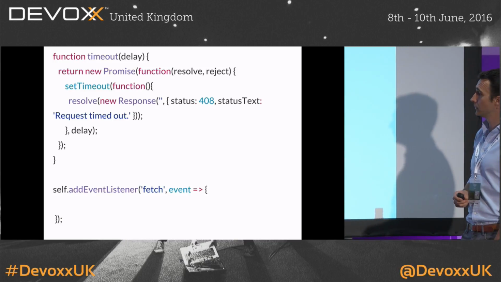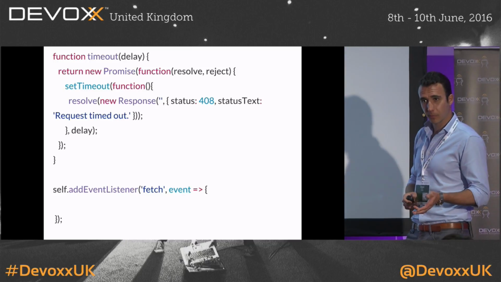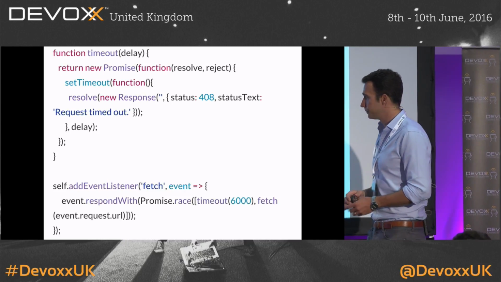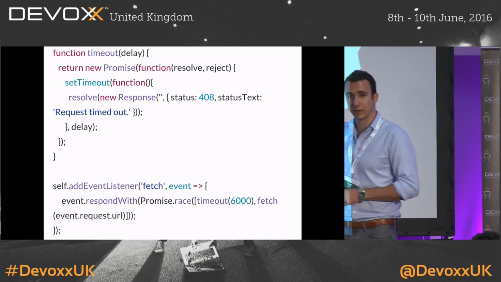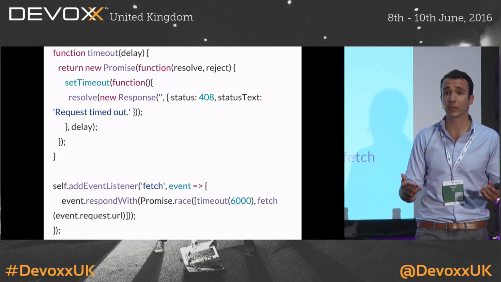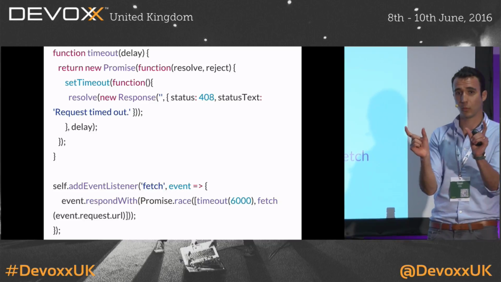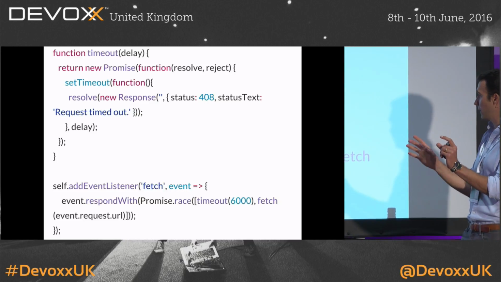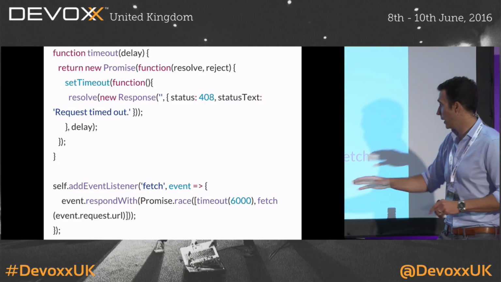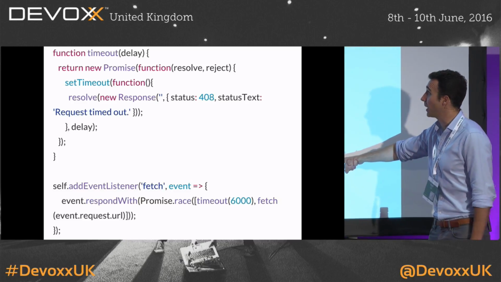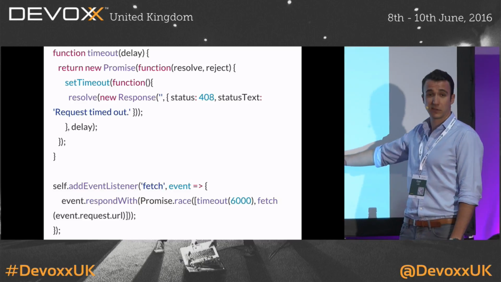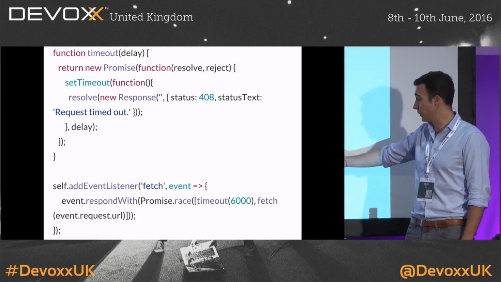Now, we can tap into the fetch event. And in the fetch event, we can use a pretty sneaky thing called Promise.race. And this is a race condition. The idea behind this is it takes two functions, or two methods, however you want to say it, and in our case, we're saying fire off the timeout. And I've said 6 seconds. You could do less, you could do more. This is really up to you.